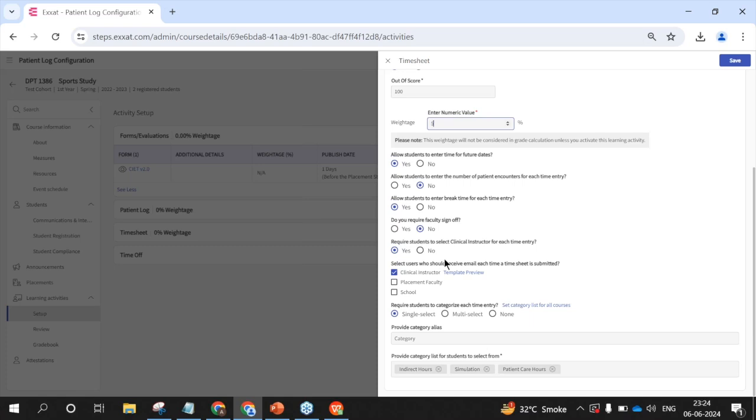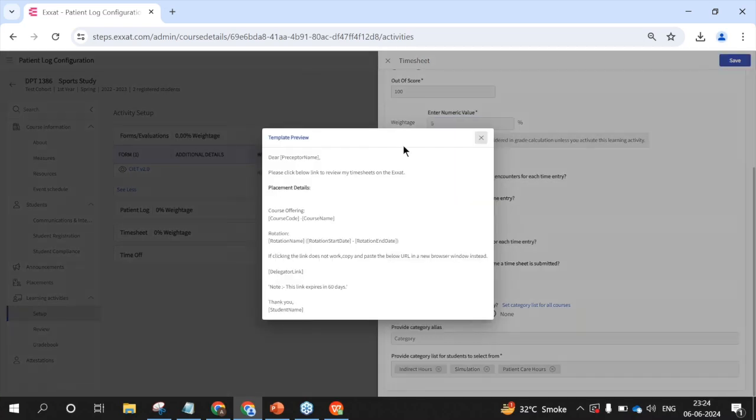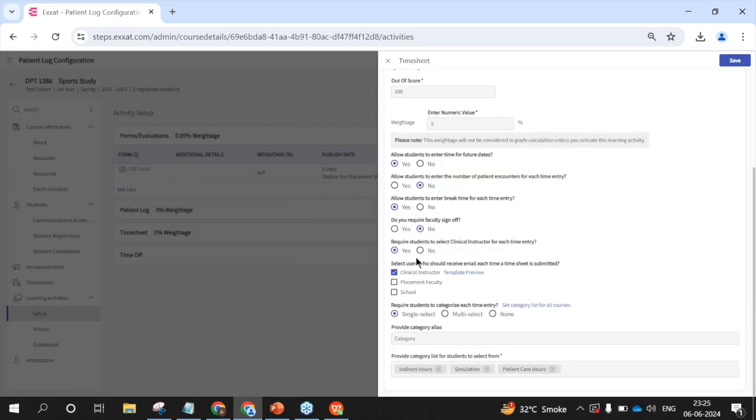And when they send out the number of hours to the CI or to the preceptor, they will receive an email like this, and this email contains a delegator link. The preceptor will be able to click the delegator link and approve or disapprove the number of hours filled by the student. But if you don't want this to be sent out to the preceptor, you as a school will review, approve or disapprove it. You can completely ignore this option for the preceptor.